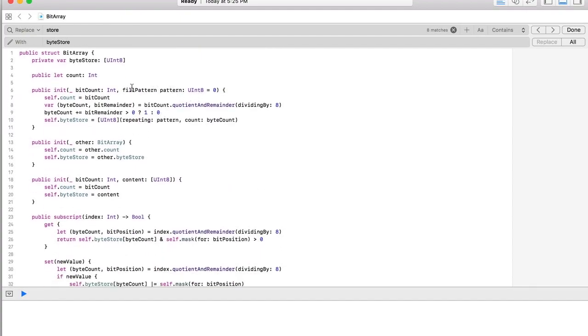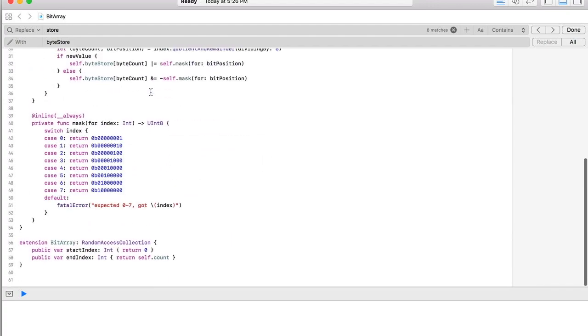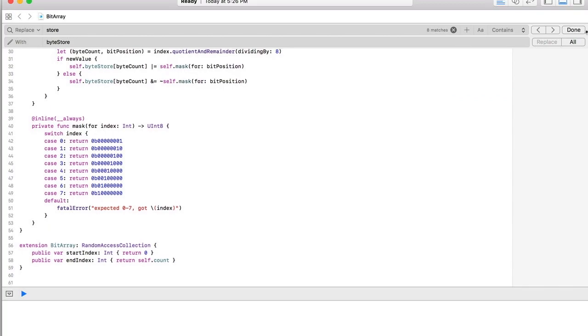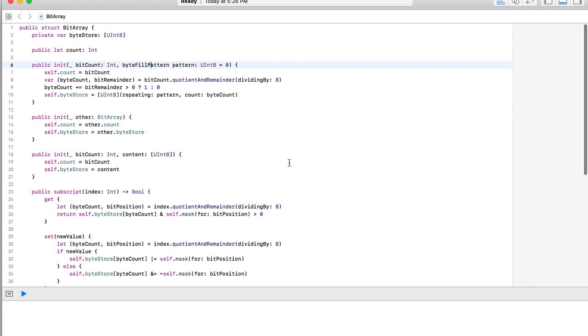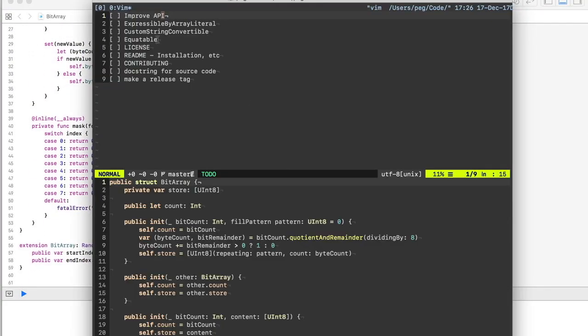All right. The next bit I want to improve is this fill pattern. Along the same lines of thinking, I'm going to call it byteFillPattern. Hopefully that'll give the user more information. And I believe that's all the improvement I want to make here. So let's check that off.